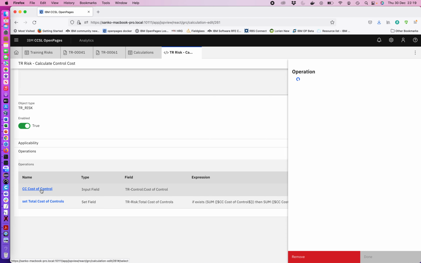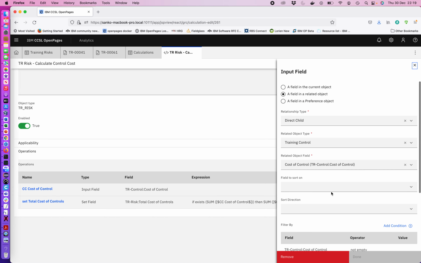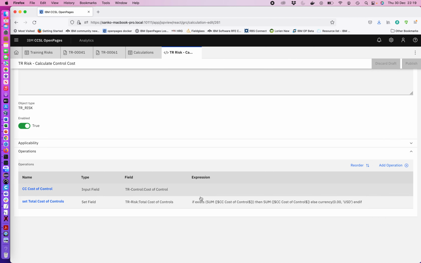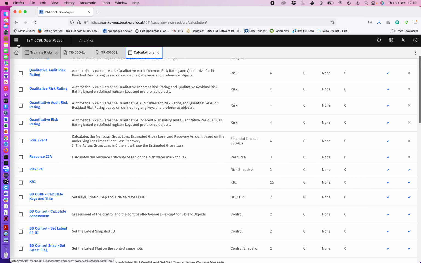So cost of control, if we take a look in here, is pulling it from the training control cost of control field, which is a currency field. And that's all we need to do then to refer to it in the formula to say sum up the cost of control. And all we're doing around that is putting a little bit of validation to say only do this if they exist, and that avoids any kind of errors. So again, really nice, neat way for the administrator to configure the system.